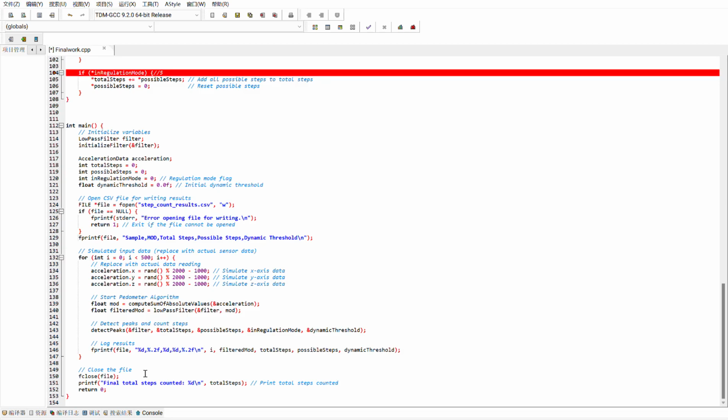And the fourth part is thresholding. Dynamic thresholds validate significant peaks. And the last part is step counting. The time windows for peak detection are carefully chosen to capture walking and running. This ensures accurate detection across different speeds.